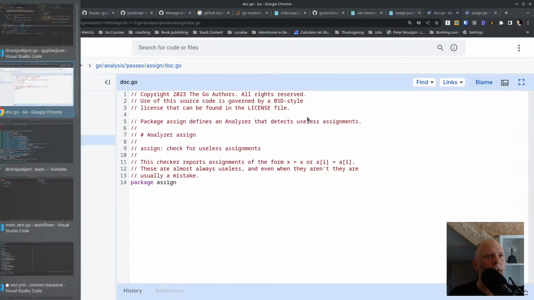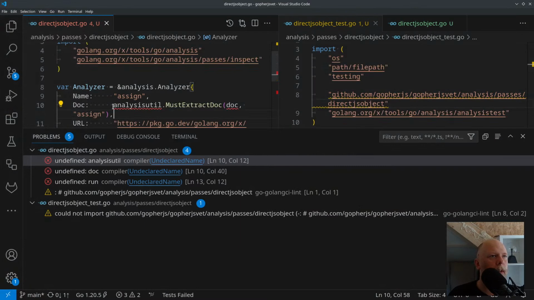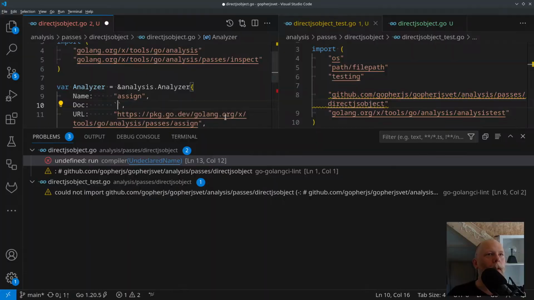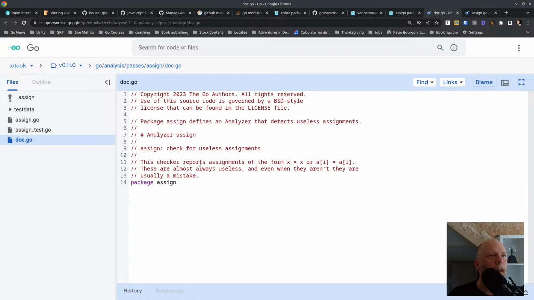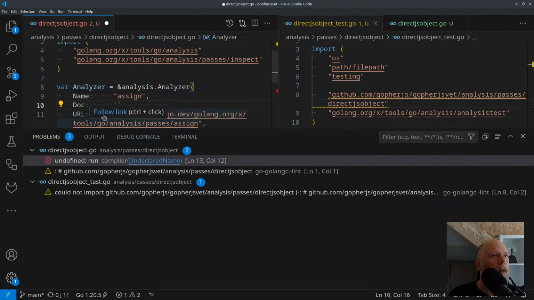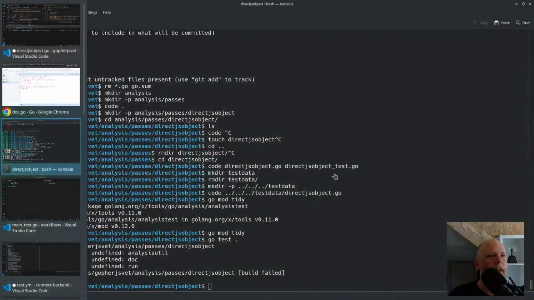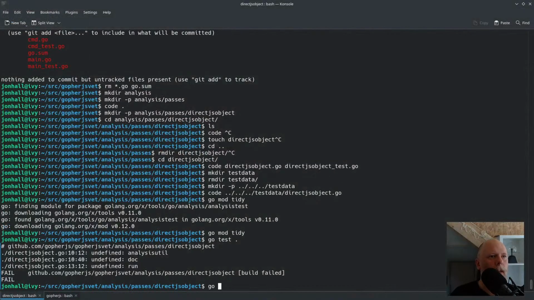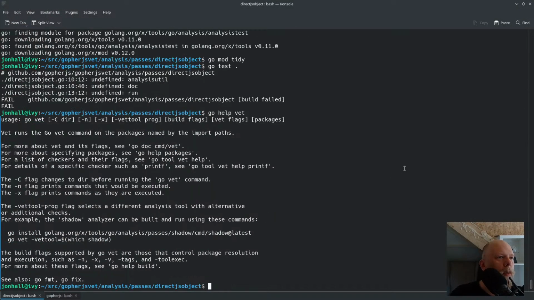I'm going to do mine inline. It seems a little bit simpler. So I'm going to just say the name here is directjsobject doc. I'm curious here where that doc is used. Let's see, go help vet. If I can get it to output that stuff here.